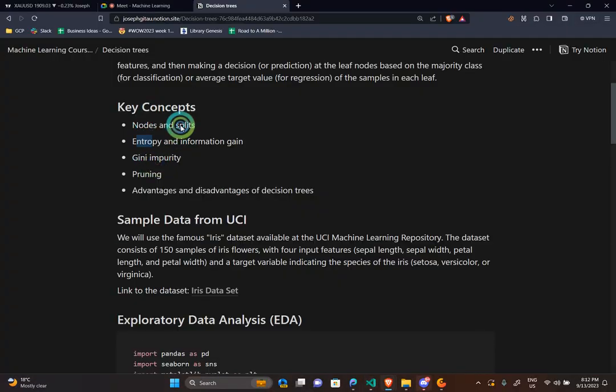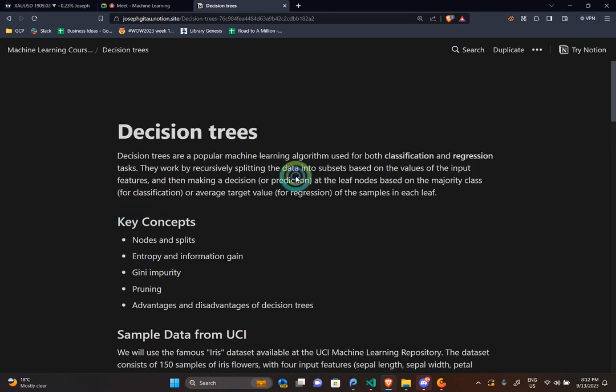So we have some key concepts that we need to discuss when it comes to decision trees. So let's look at the theory part that is here. Decision trees are a popular machine learning algorithm used for both classification and regression. So the key point here is decision trees can be used for both classification and regression. So you can fit both regression and classification models using decision trees. They work by recursively splitting the data into subsets based on the values of the inputs.